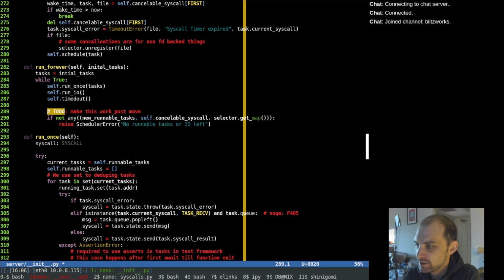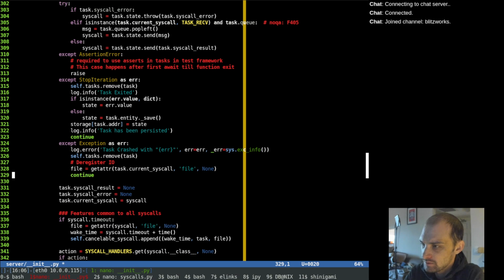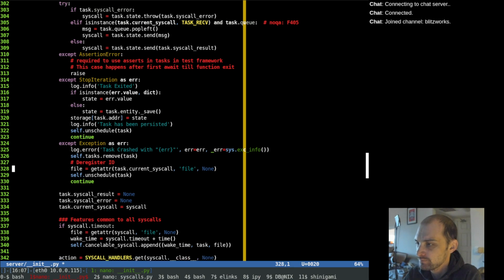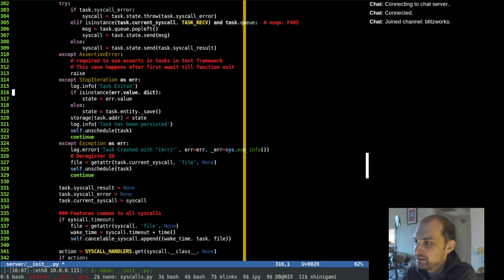Permission error. We're looking at the scheduled code. Unscheduled. There we go. Actually, this is interesting. I don't think I unscheduled code properly. I do that. That's correct. Okay, I don't need to deregister the IO because if it's returned, there's no way for it to actually be in an IO state or a cancel state. So we're fine. The task has crashed. Save. I don't know if I want to move the schedule. Oh, let's move the schedule to the top.